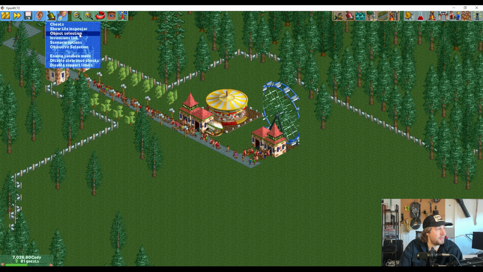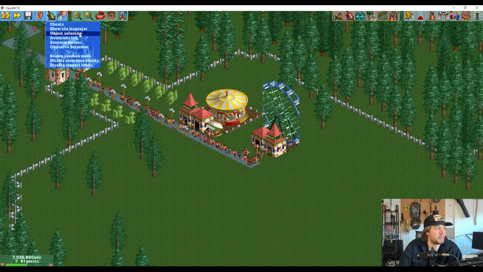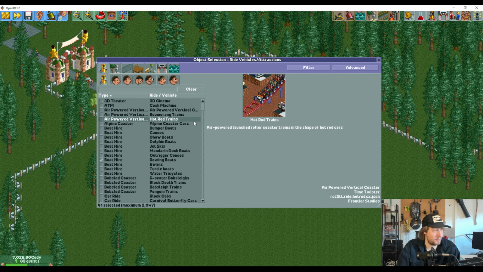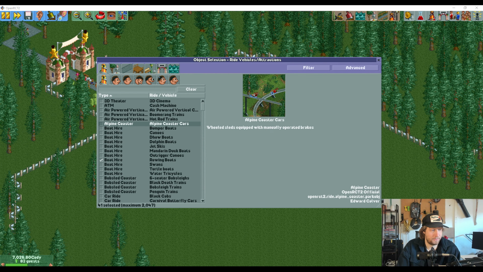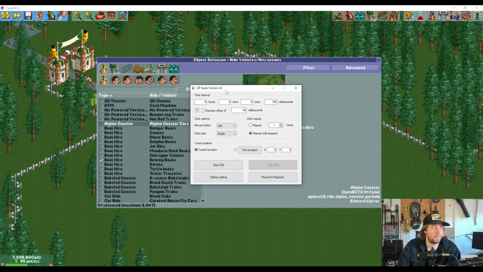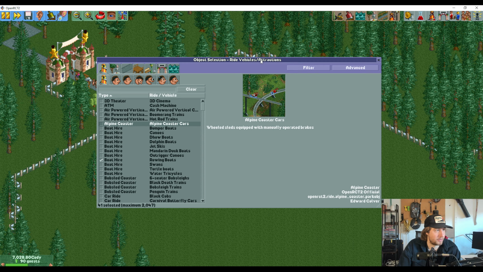Next is the object selection. Now this here is where you can essentially choose what's in your park. I recommend an auto clicker for this box because you don't want to click all this manually. So OP auto clicker is what I like to recommend. I'm going to link it in the description if you want it. You want to change this to 1 millisecond. F6 is your keyboard shortcut to start.